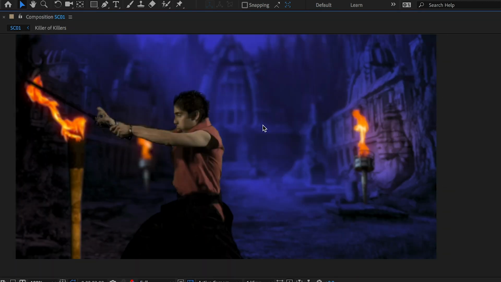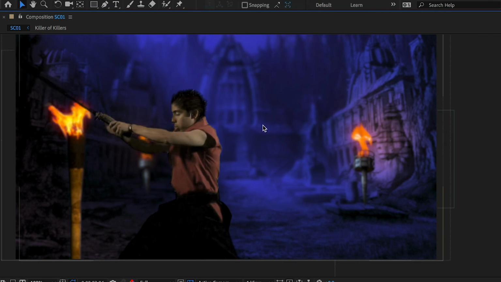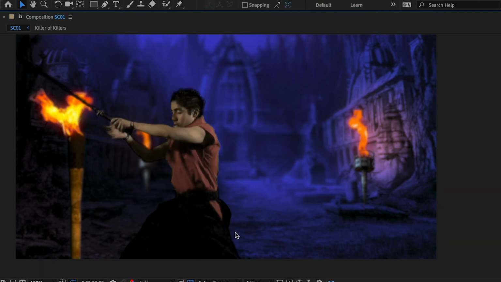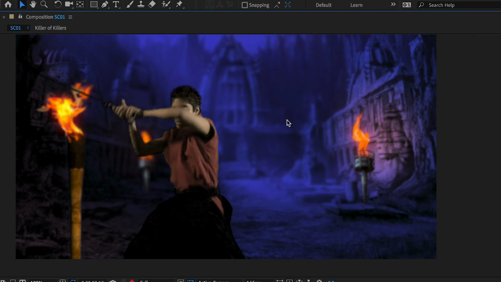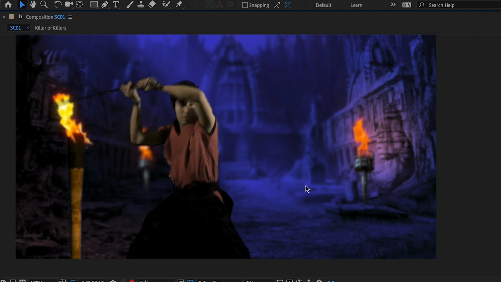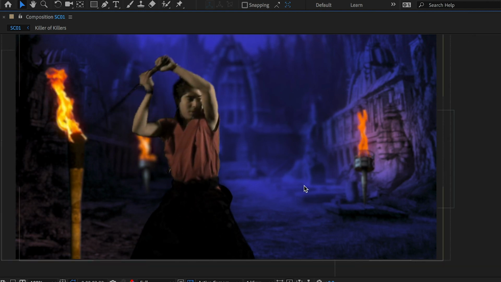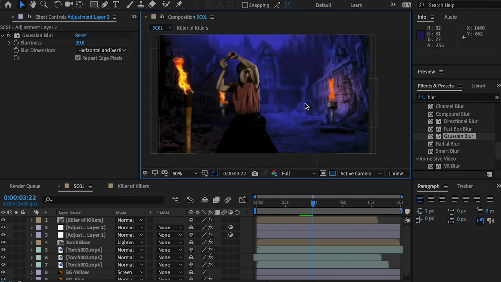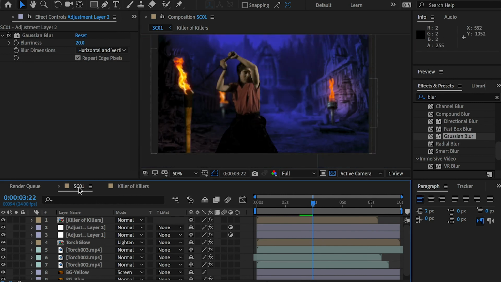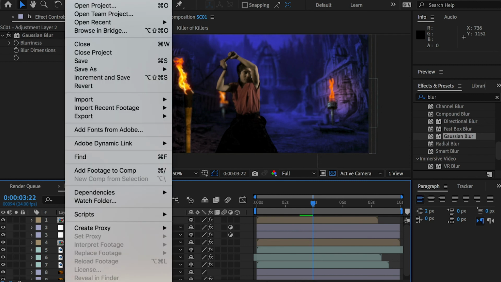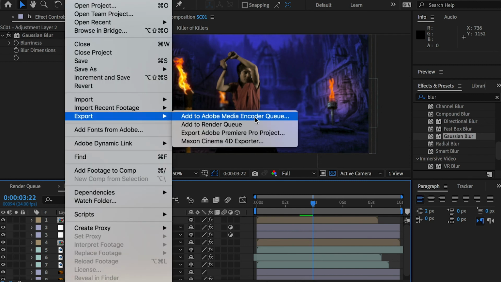So if we zoom in, here is how it looks. It's getting slower because I have a lot of effects on top of it. Alright, once you are satisfied with the result, make sure you select this whole composition, and we're going to head over to rendering. So I'll go to the top menu and add to Adobe Media Encoder.